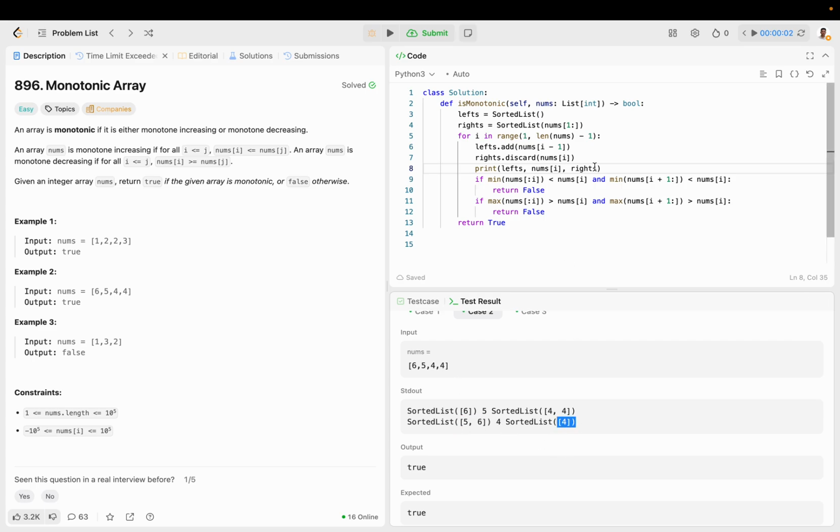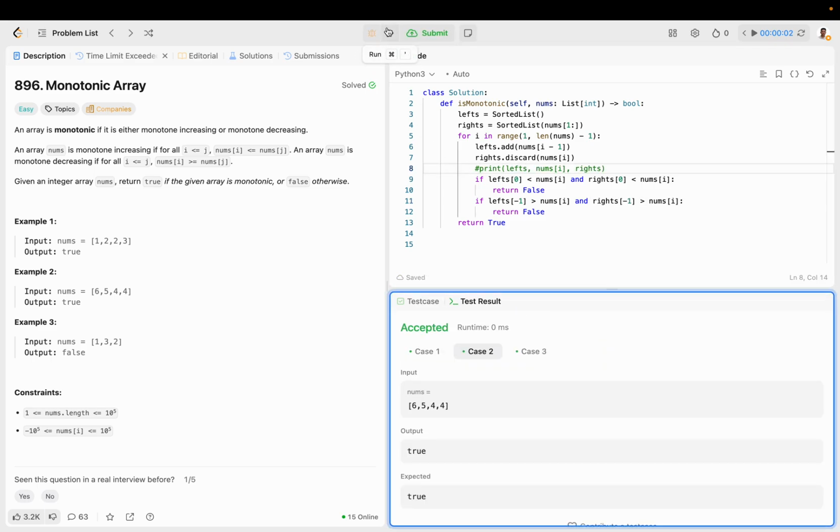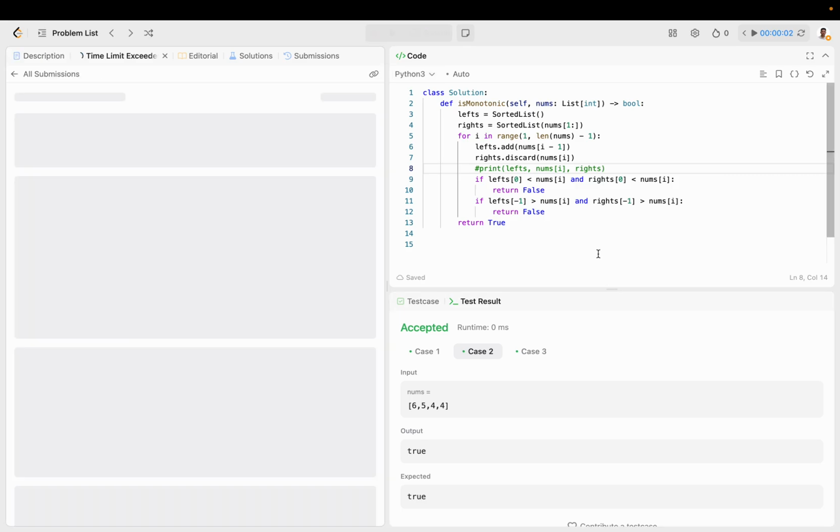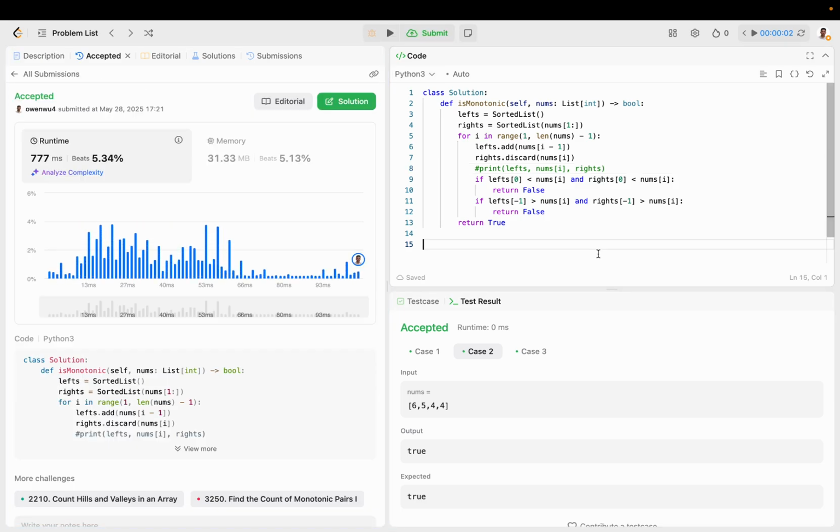So that's good. Okay, now you can just say if lefts of 0 and rights of 0, because the minimum is the leftmost value in the sorted list, and then rights of -1 is the biggest, or lefts of -1 and rights of -1. So let's run this. Cool. And there you go. Passes all test cases. Again, it's not the most efficient, but I did solve this on my own.